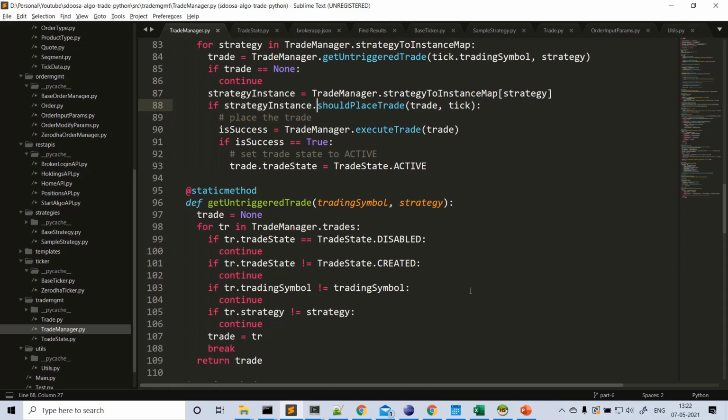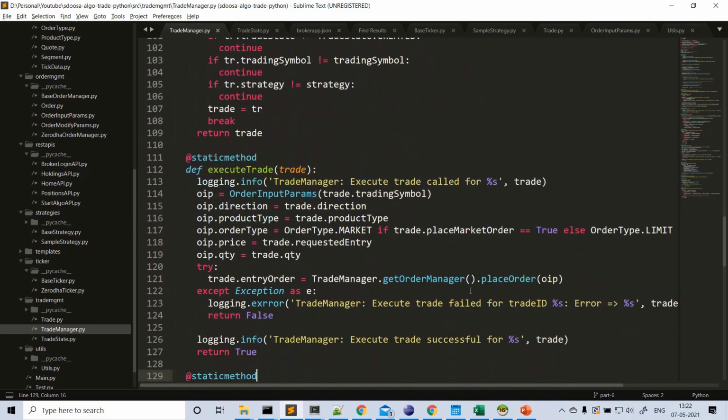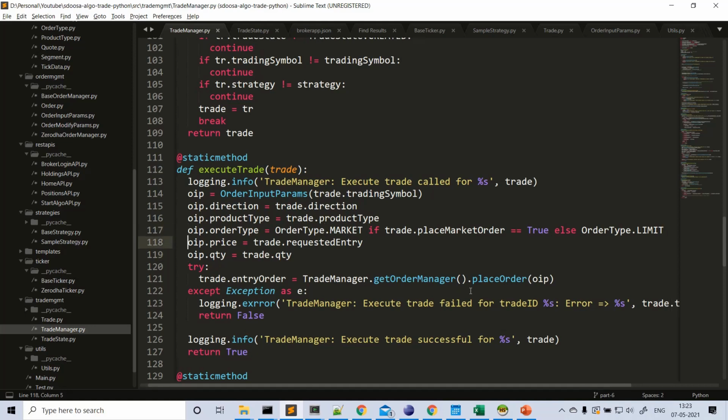If that returns true, then you call the trade manager's execute trade. So what is execute trade here? Execute trade is nothing but passing the trade. It is called for, let's say, printing some details of the trade here. I told you we need some order input parameters. From this trade symbol you fill the order input parameters. Direction you will get from the trade, product type you will get from the trade, and order type. If you place a market order, then we are just setting the order type to market. If it is not, then we are setting it to the limit order. So the main parameters are price, quantity, order type, and product type.